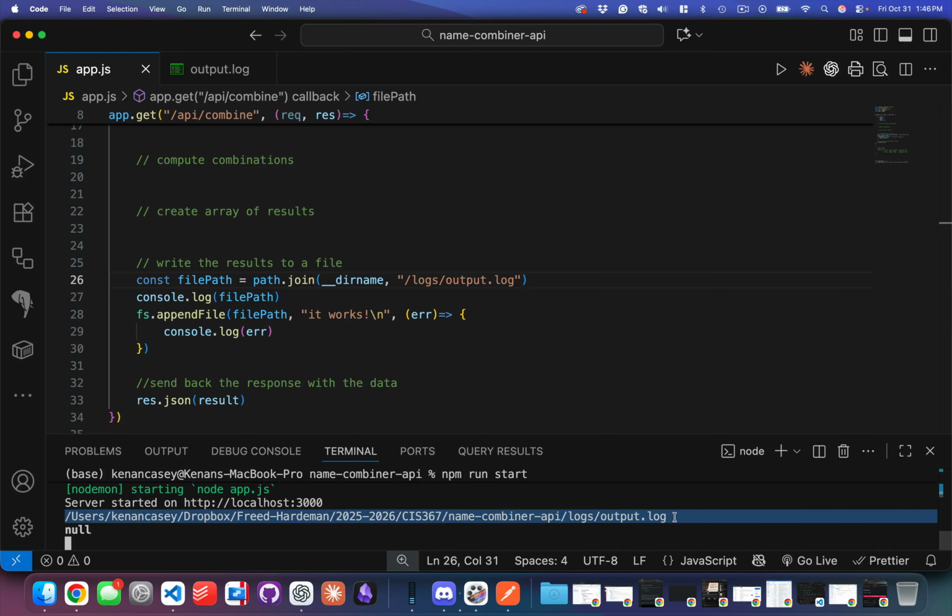You see this big long path right here? Users, Keenan, Casey, Dropbox, Fried Hardeman, all this long path. That's the full path on my computer to this file. It's going to be different on your computer, and you don't want to hard code that path name in your code. Because once you move the code somewhere else, like you deploy it to the cloud, it's going to be a different path on the server. But underscore dir name is going to be the same. So you want to do that. You don't actually need to print it out.